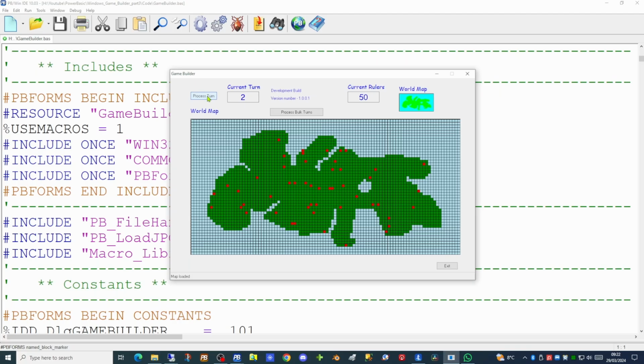We have another button on the screen which is the Process Bulk Turns. This is designed to process sequentially a series of turns. Currently we have this set up to process 100 turns. So let's have a look at the code and see how we can do this.